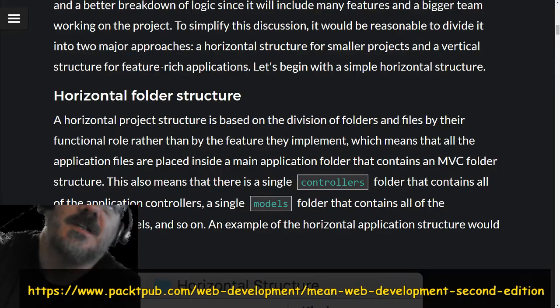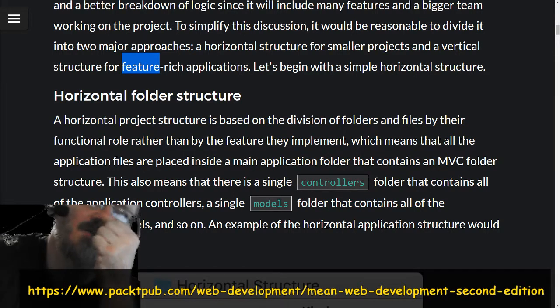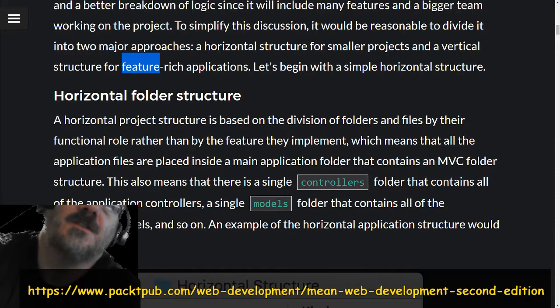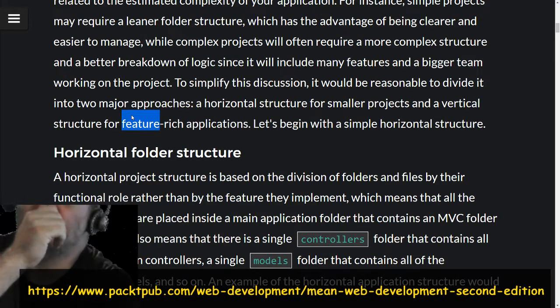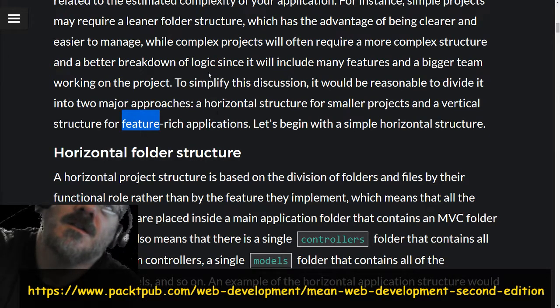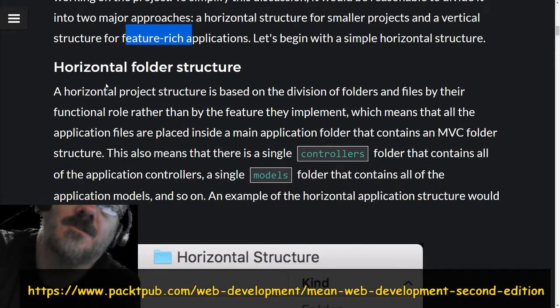There's something I meant to highlight last night. I think feature-rich. Feature. I was thinking it was function versus feature. I just don't see where it mentions function in the smaller and simpler programs. So simplicity versus feature-rich. So simple versus complex. Horizontal is just flat across the horizon, so that's kind of simple. And vertical is going to be the more complex. So let's outline the horizontal here.